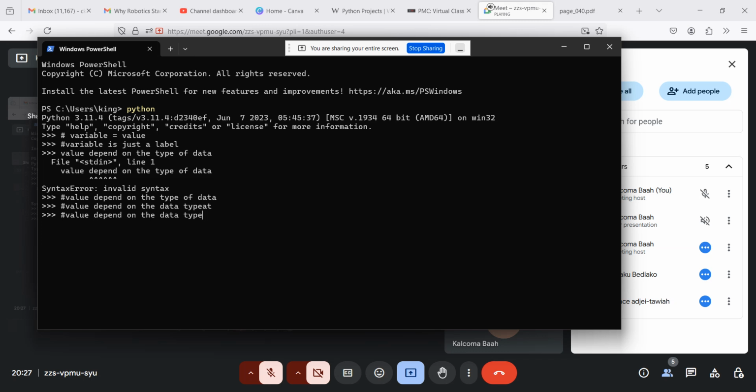It was not clear. So you mean type of data is different from data type? No, I'm saying it is the same thing. When I say type of data, I'm talking about a type of value. You can put it as the type of data or data type. It means the same thing.